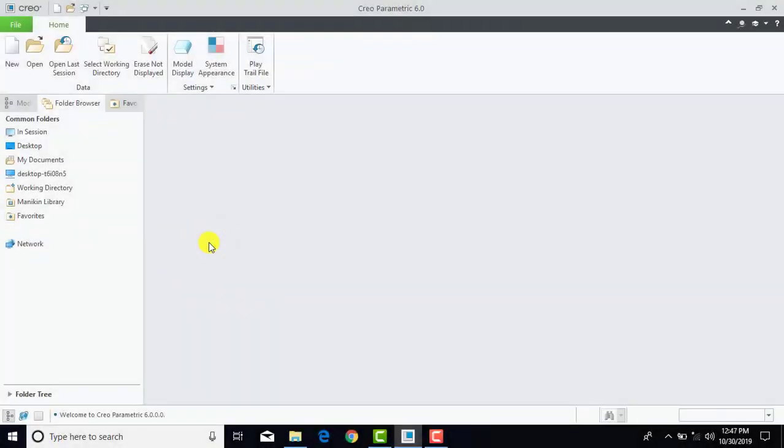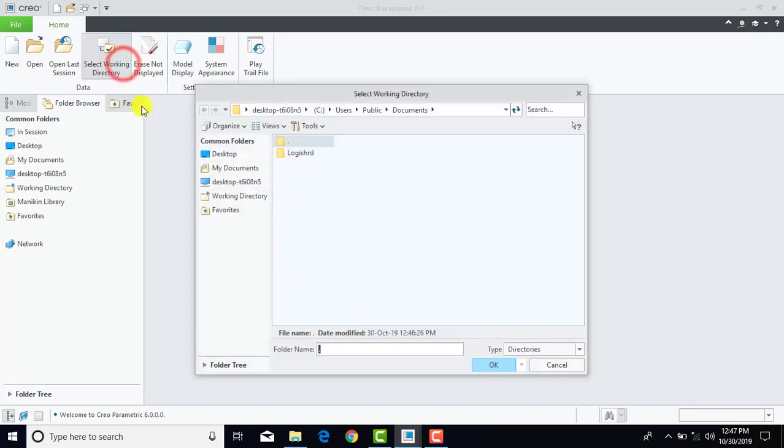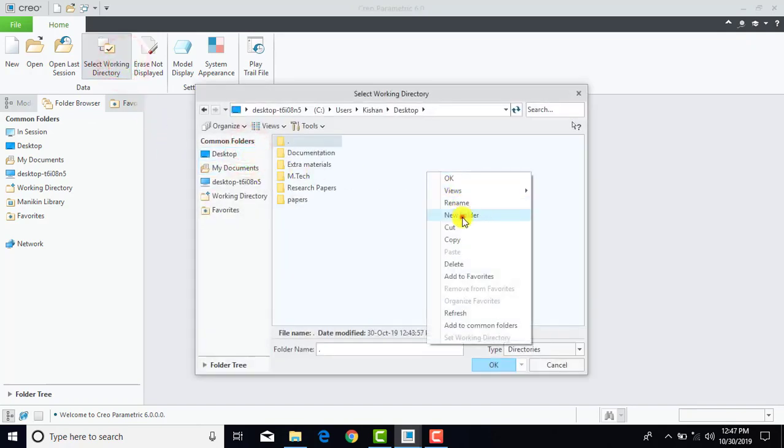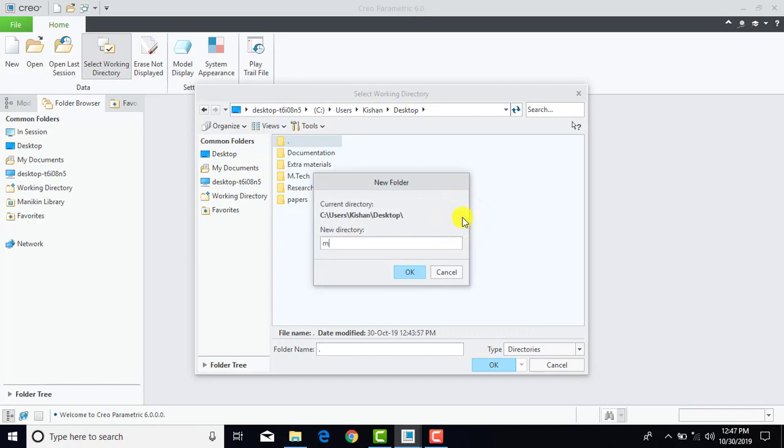Now before making the core and cavity for a pattern, first we'll create one working directory so that all the parts that we'll create will be in a single folder. So we'll go for select working directory, select here desktop, right click and select here new folder, and we'll name it as a mold, and OK.